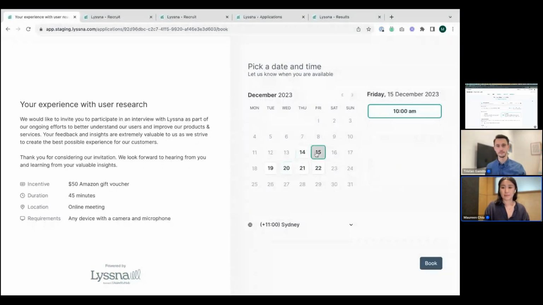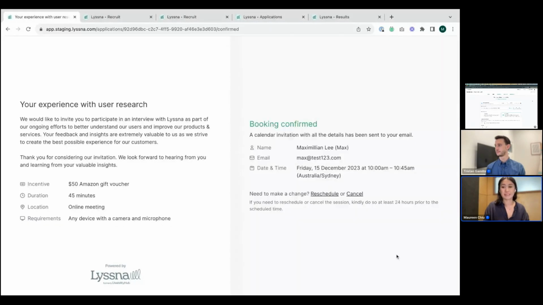But in my case, I'm going to proceed forward and I'm going to book for Friday. So I'm going to go with 10 a.m. You can see also that the time zone is based on the viewer's time zone. So I'm going to proceed forward. And there we go, the booking is done.